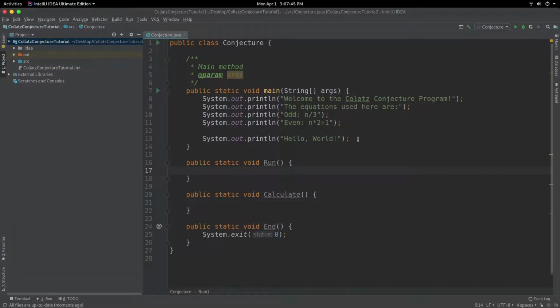Okay, so I'm going to get rid of this. We don't need that at the moment. So what I just made it do is print out instructions, and println means it goes to a new line when that command is finished. If I just said print, all of this would print on the same line, which we don't want.